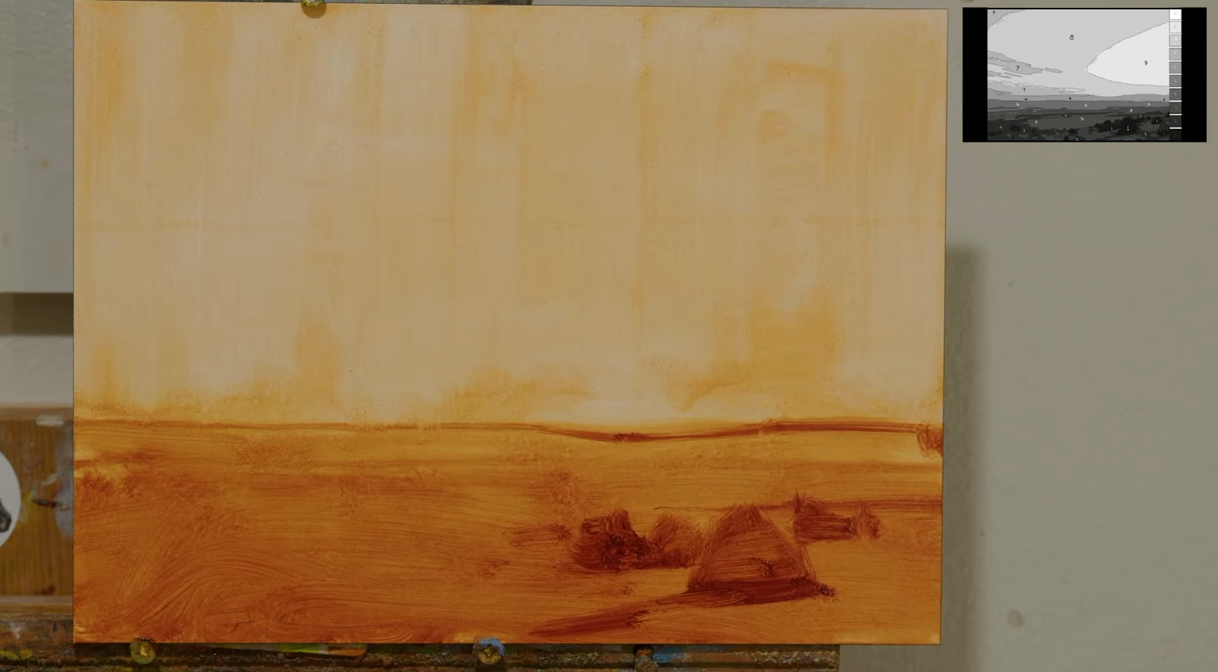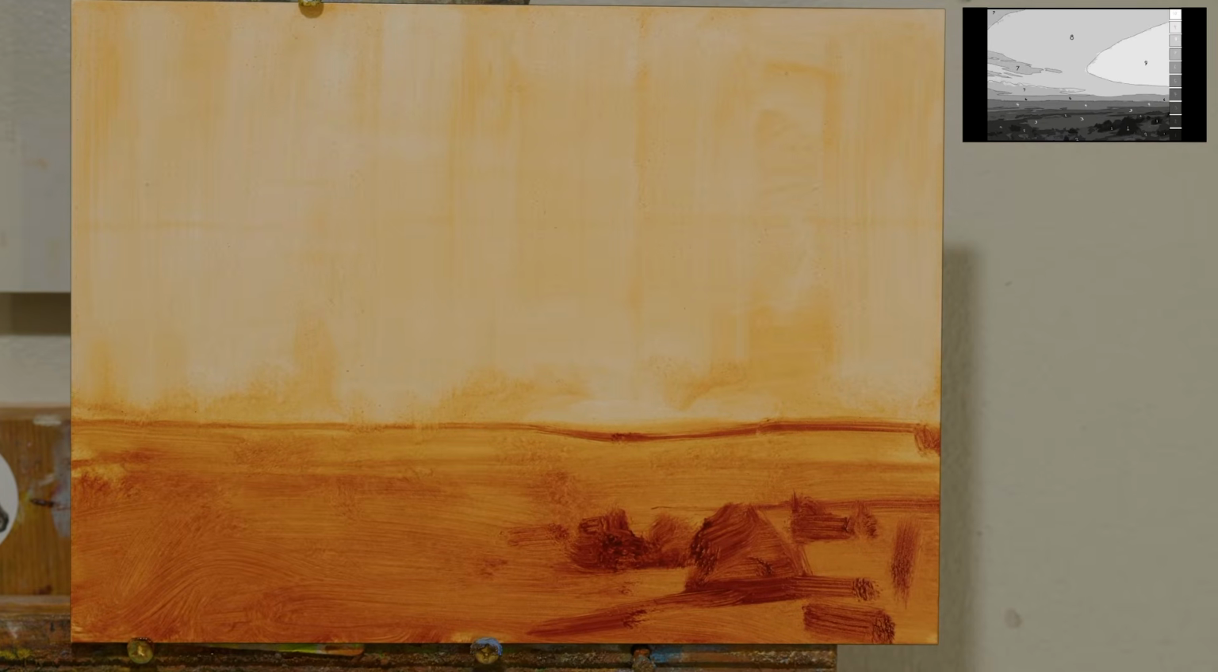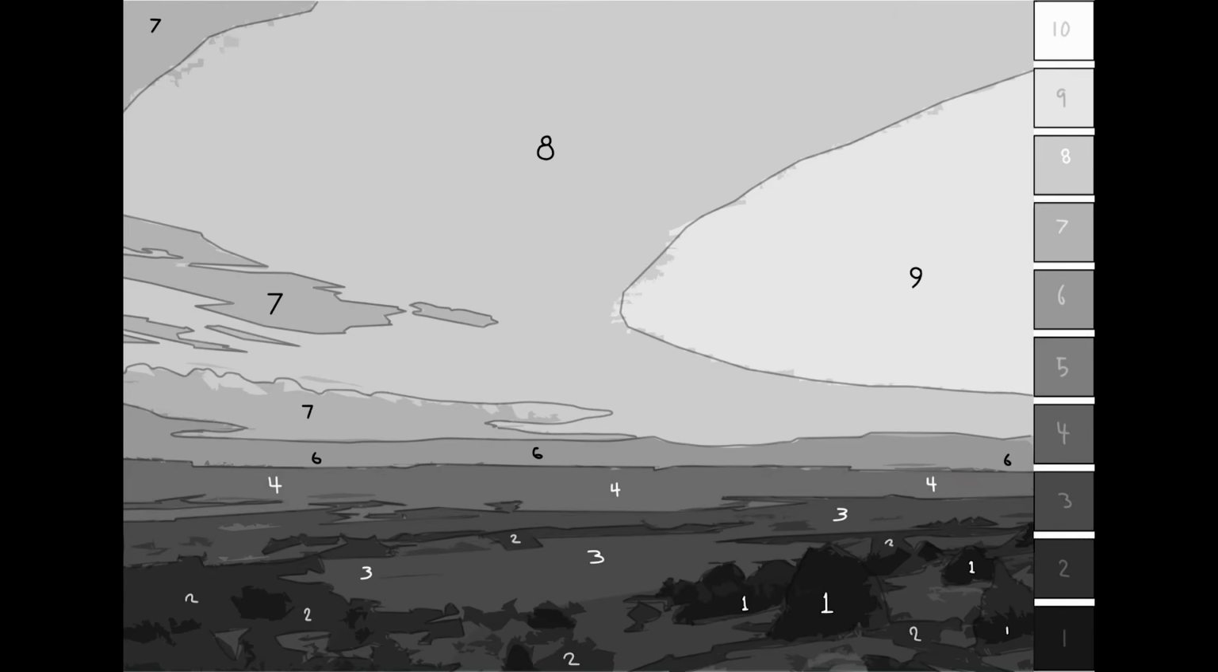Can I ask a question, Tim? Go ahead. The composition design in your upper right corner looks to me like you did that on the computer. Is that an abstraction from the original photograph?